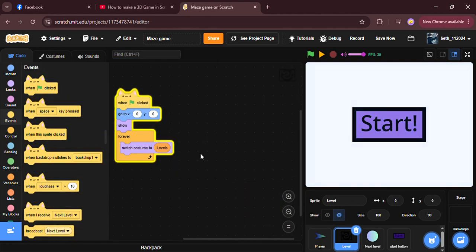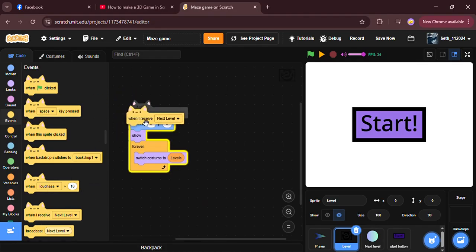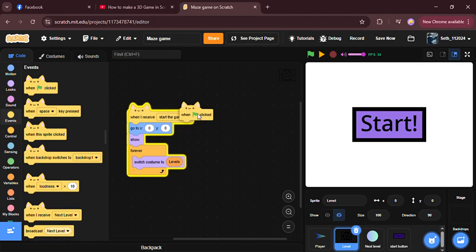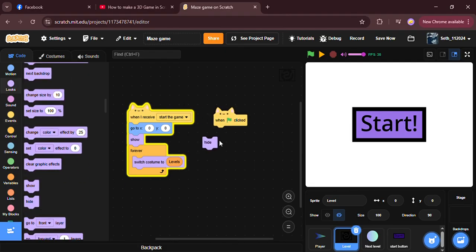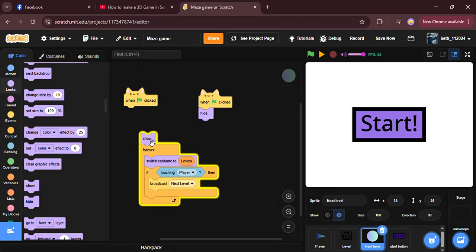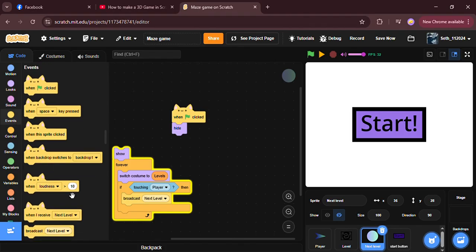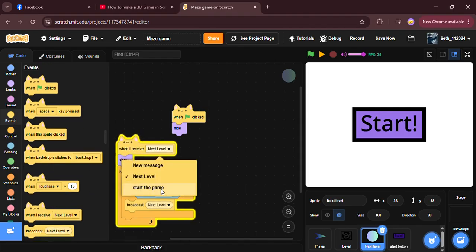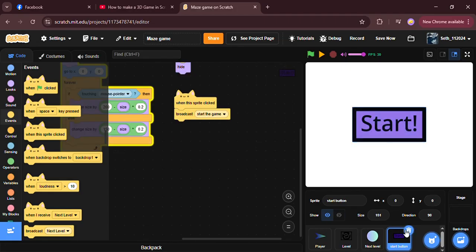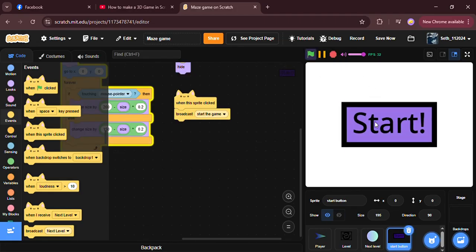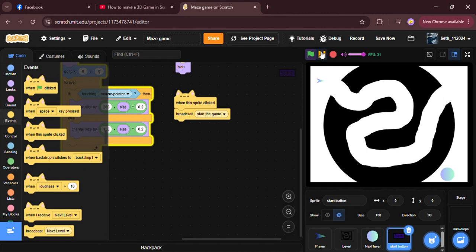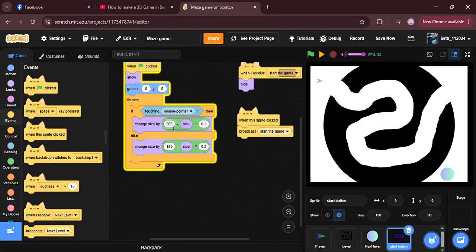Now you need to use start the game, hide, and use this. Okay, replace all the green flags with start the game. Now let's check if that works. Now we got a working button. So I want the button to be a little smaller. So we'll put this to 75.